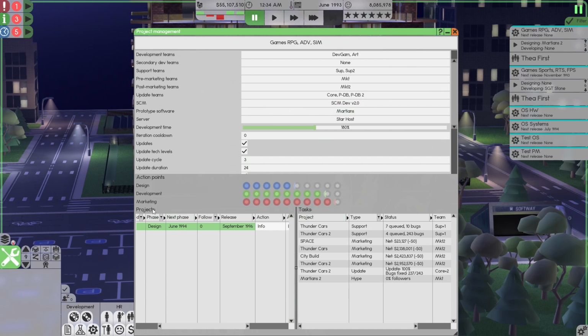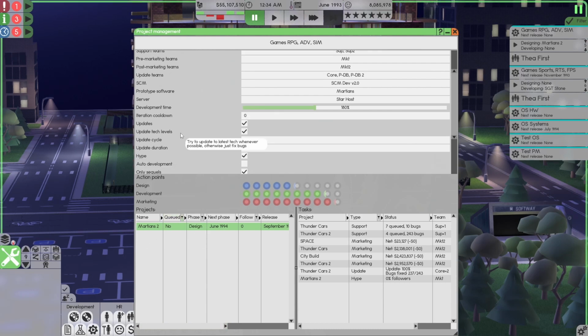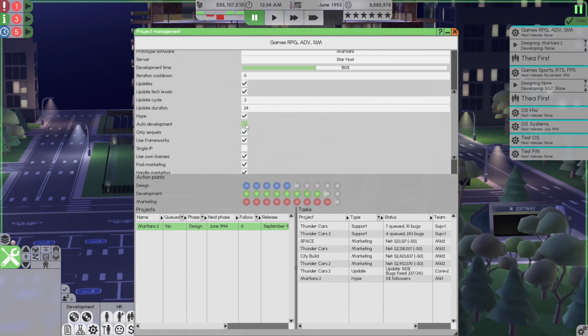Okay, so that's basically the project. All projects will be in here. Any new projects coming in. Once it's in the design phase, you should have no other projects in here unless you selected only sequels and automated, which you'll see gets populated. Okay, project shows you the releases and what's happening with them.